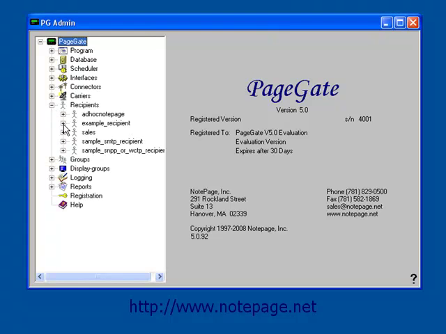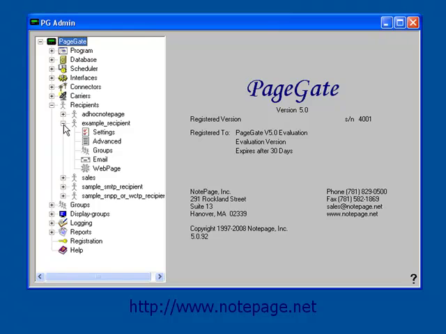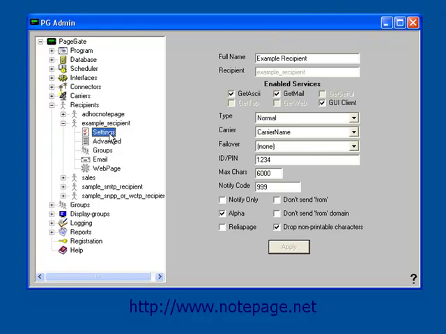Left-click on the plus sign next to the recipient whose type you want to change, then left-click on the Settings under the recipient. Now that we're in the settings of the recipient, left-click on the drop-down arrow next to the Type section, and you should see these four options appear: Ad hoc, Email only, Multi-page, and Normal.